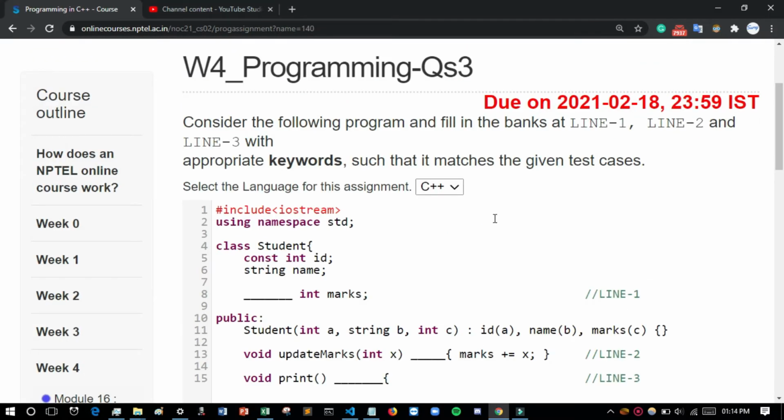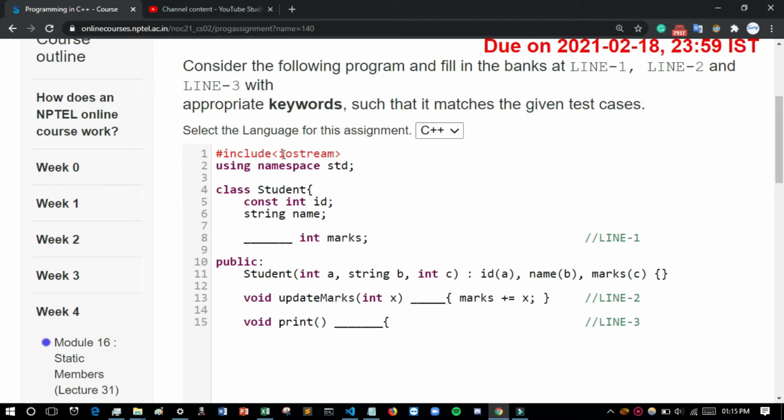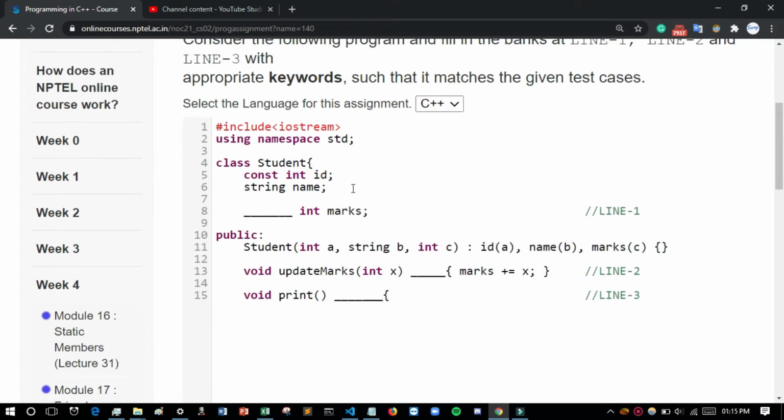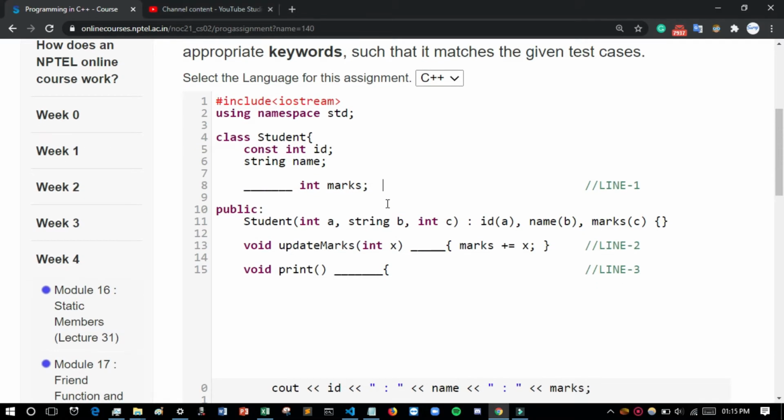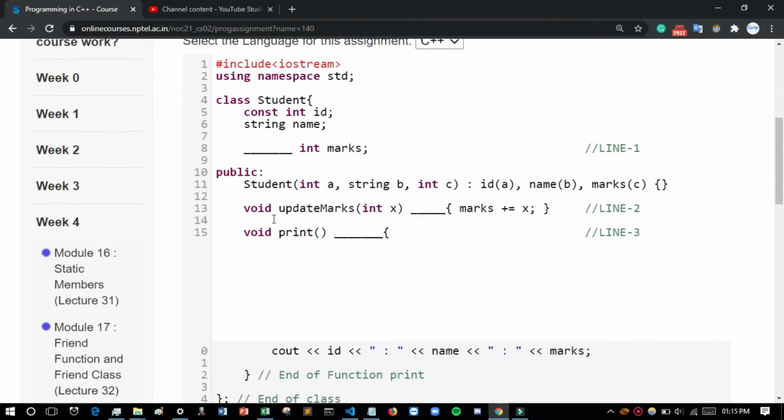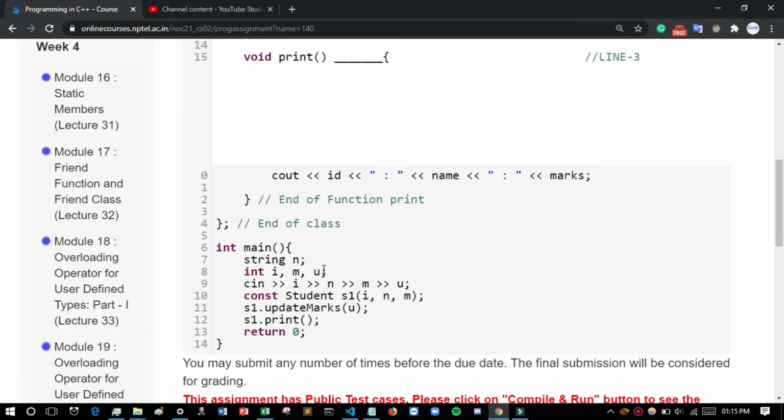In question 3 it is said to consider the following program and fill in the blanks in line 1 and line 2 with the appropriate keywords such that it matches the given test case. So it is given with include iostream and std, and the student class is created with some instance variables, and it is public, and here the student is defined, and in the main function we see the string and then integer, and here it takes 4 inputs, and after that it is passed using student, and then it updates marks and then prints.